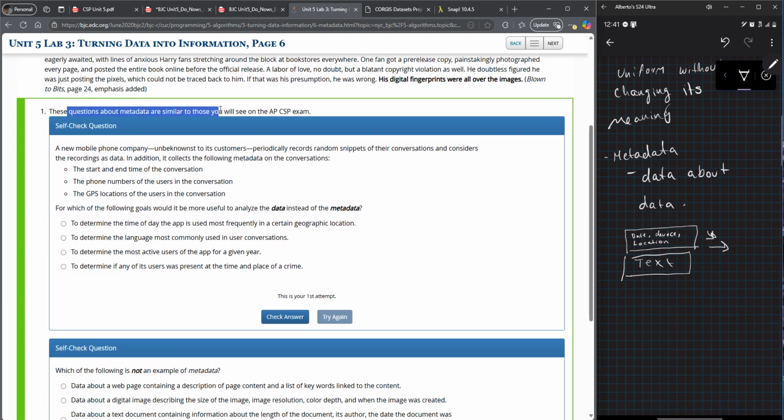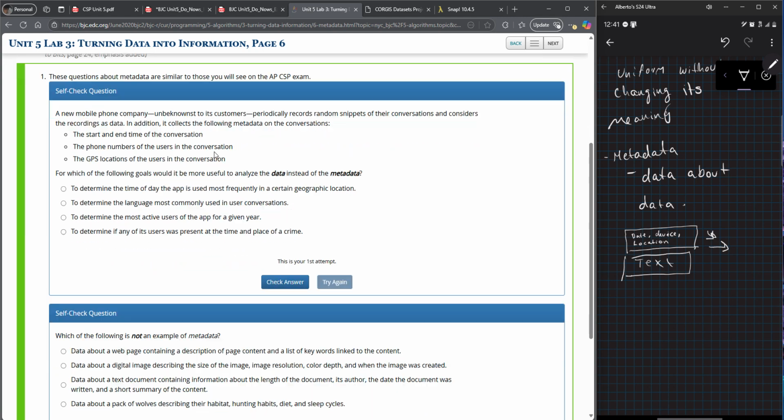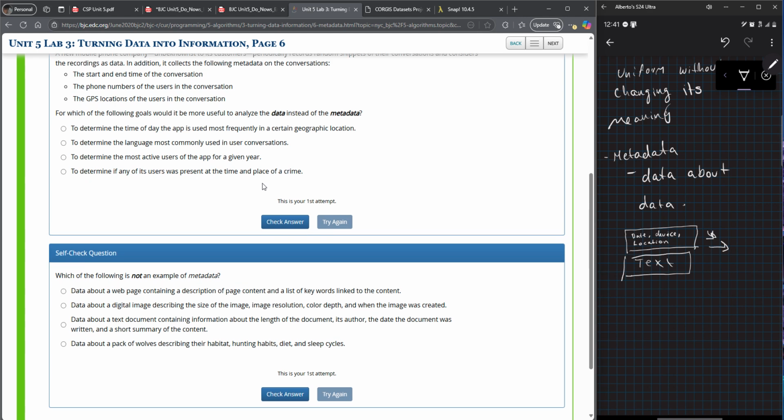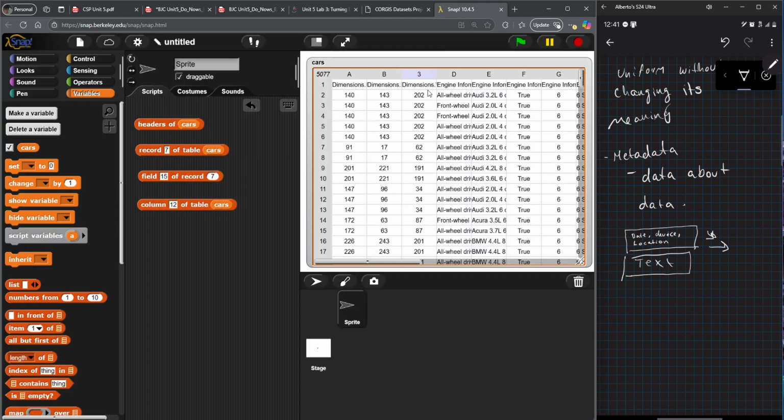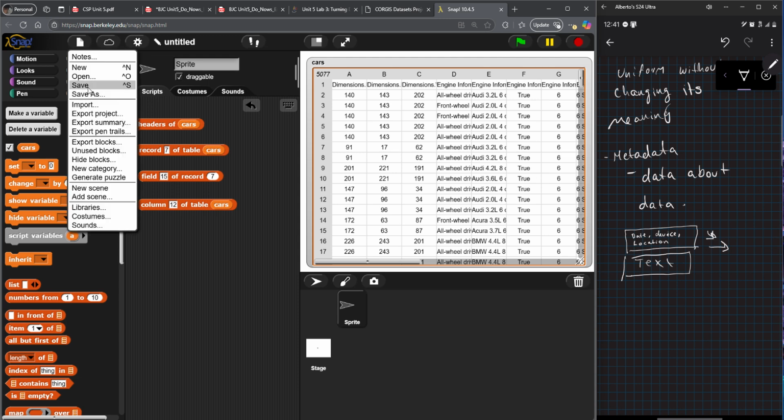These questions about metadata are similar to those you will see on the AP exam. So again, these questions are very critical. You have to think, make it make sense, and use common sense and critical thinking. This just takes practice, right? So answer these two questions, then take a screenshot of when you get them right, and upload them into Teams. Also save this, share it, and submit it into Teams.